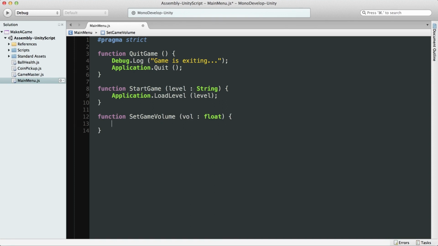So again, we are taking in a parameter. We are calling it vol, and it's going to store the volume as a number. So that's all we're doing. We're just saying that when we call this from the slider, the value is going to be passed in here, and we'll just call it vol for volume. Now we can go ahead and use this vol to set the volume of our music.